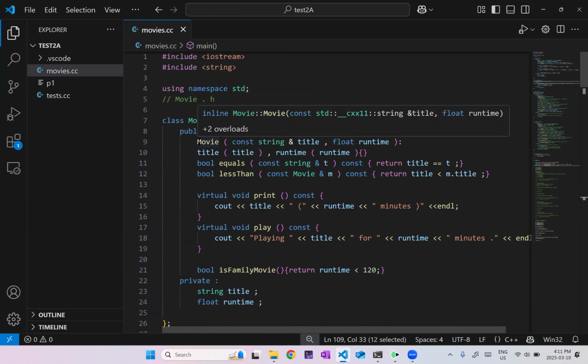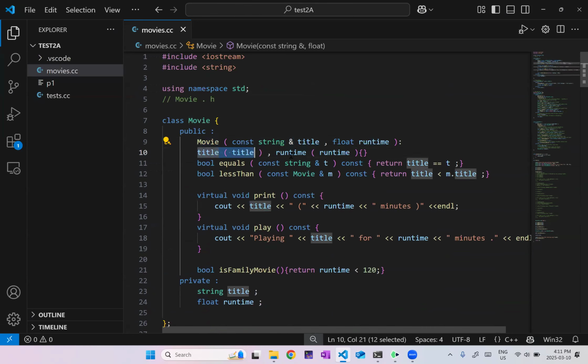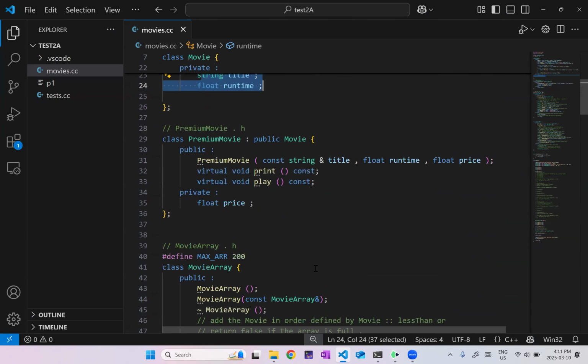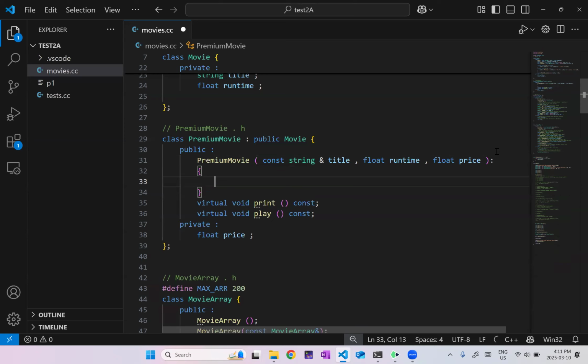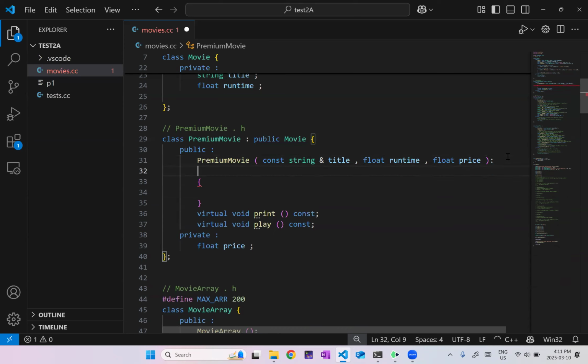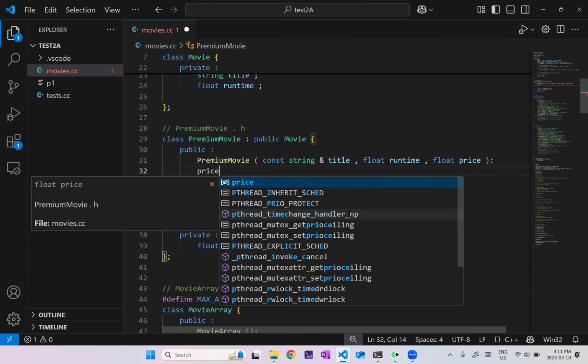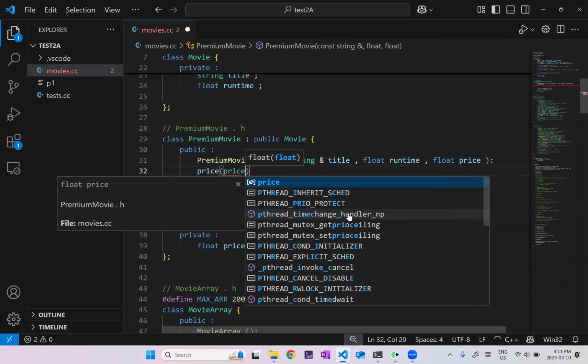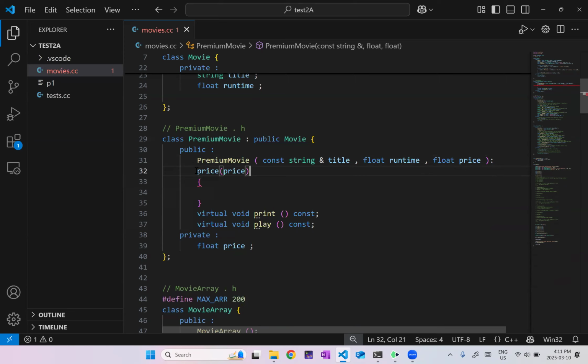So we have a constructor for the regular movie. It initializes title and runtime. Title and runtime are private member variables. And so in my premium movie constructor, I'm going to do the following. The first thing, of course, is that price is private to premium movie, so I can definitely initialize price using member initializer syntax. I don't have to use that here, but this does work.